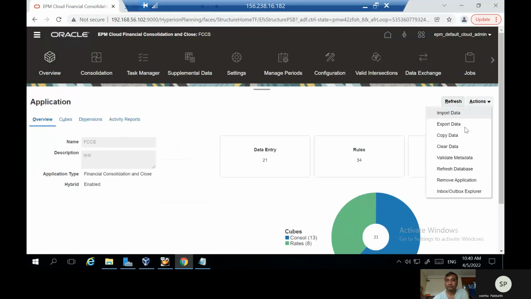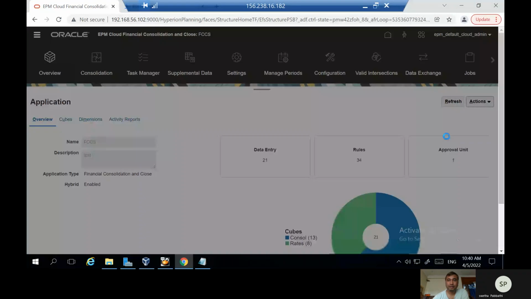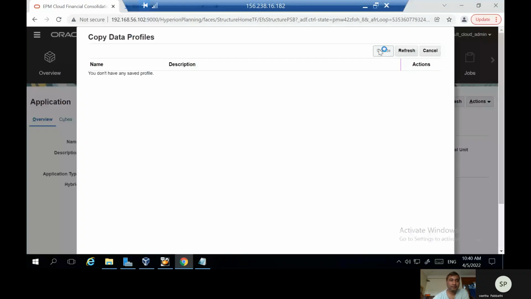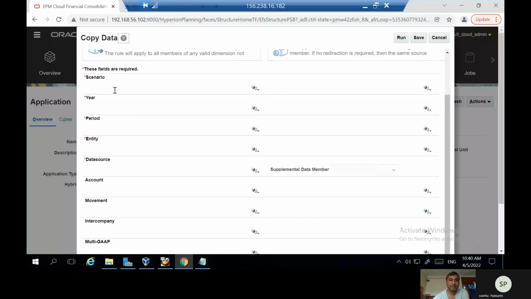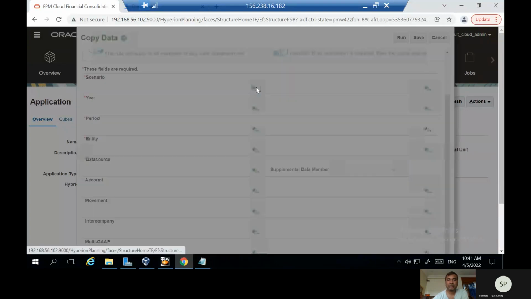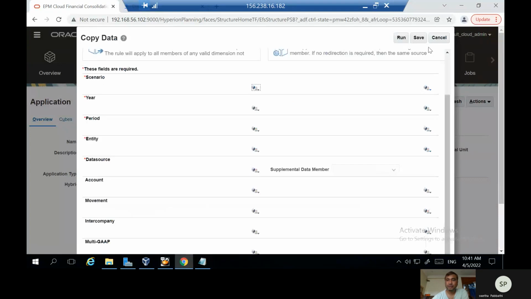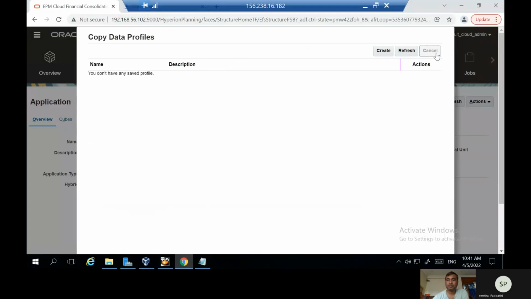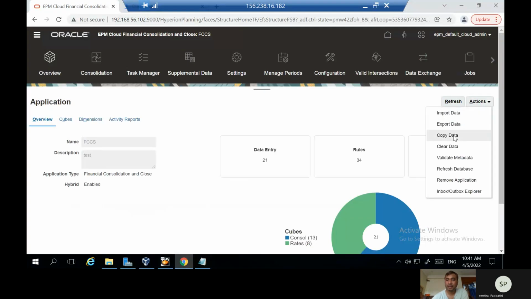Let's copy data. Click on create. We will give the specific scenario here and the scenario where we need to copy the data. And the scenario data will be copied into this scenario. This is how we will create the copy data.